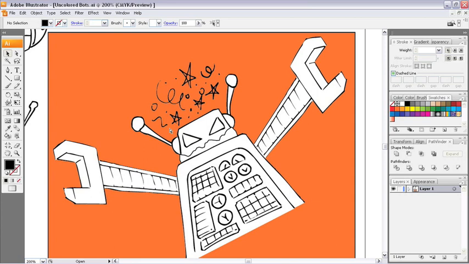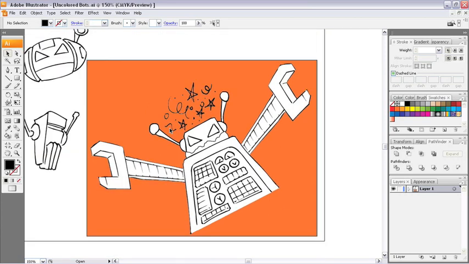Okay, so with our robot finished off here, we can zoom out a little bit. We're done with this orange rectangle in the background here. Again, I hope that made sense as to why we did that. We just wanted to have an object behind our robot so that we could actually see the holes being knocked in the stars here. So you can unlock your orange rectangle.